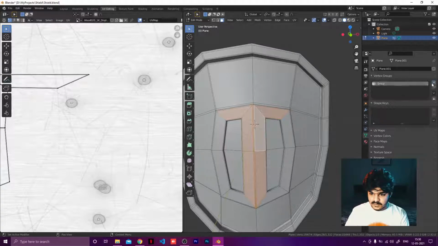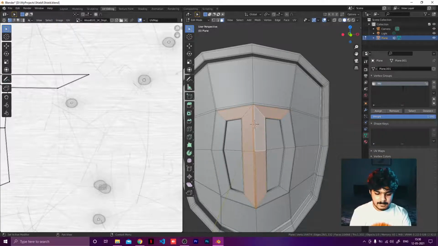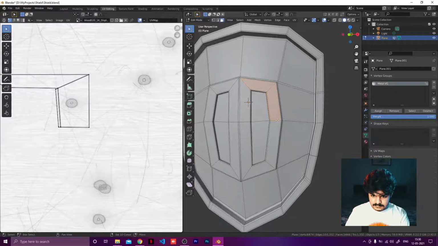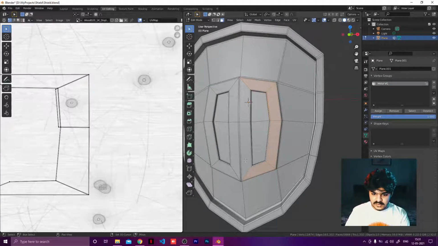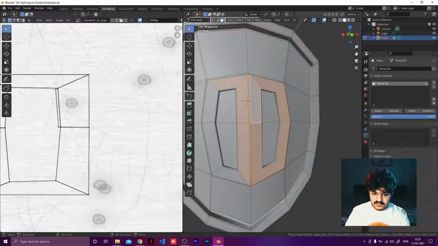We just want to create a new vertex group and call it metal VG, and VG for vertex group. Okay, cool, and assign it. You just have to select all of the vertex faces that are going to come inside of this metallic group, and just keep on adding it.